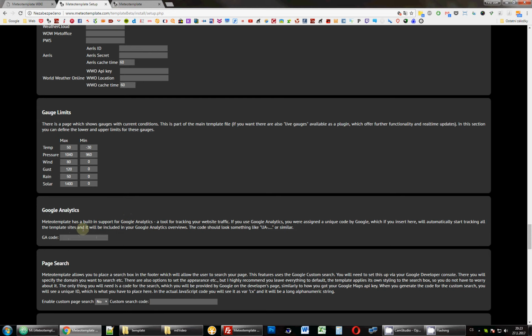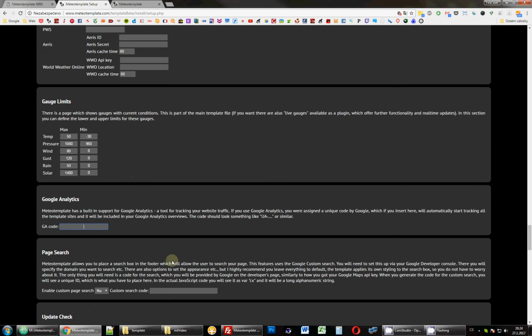If you leave it blank, it's just going to be disabled. And the code looks something like this. This is my code. Please don't use that. This is only for me, but you will have your own code. So you put it here, and it will basically track your pages. It will automatically insert the code to all template pages, so you will see your page statistics.